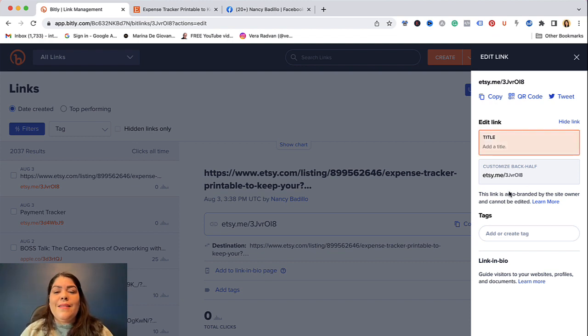You can actually name the title so it doesn't look like this. So I would just put Etsy tracker, whatever your product is, make sure that you put your name there. And from here, you can also customize the back half if you wanted to as well. And what's cool about this is that it gives you the option to do a QR code if you needed to, and you can also tweet this directly from Bitly. So go ahead and save it.